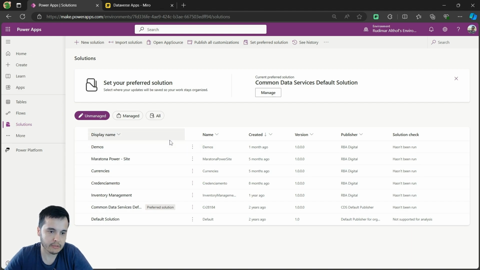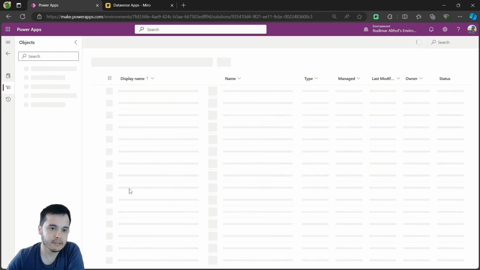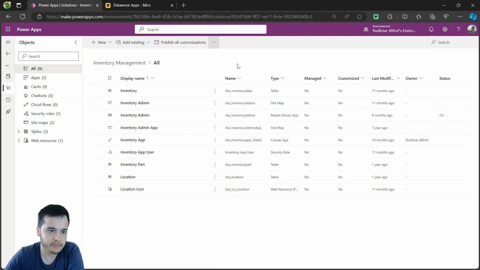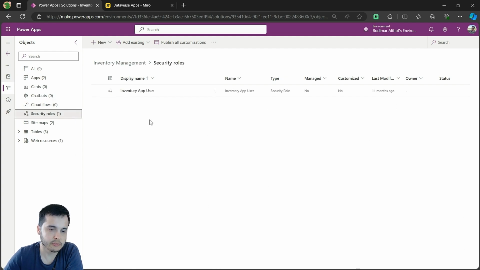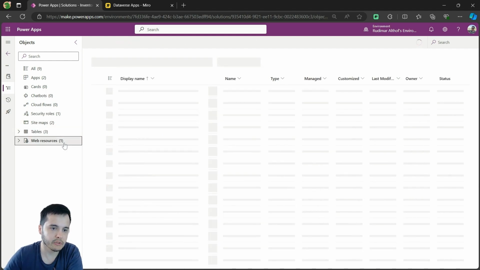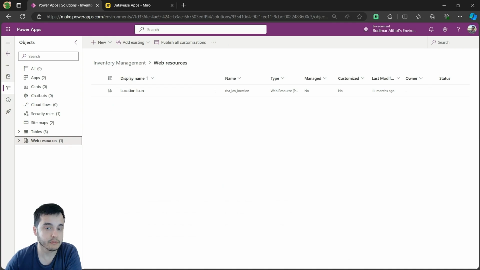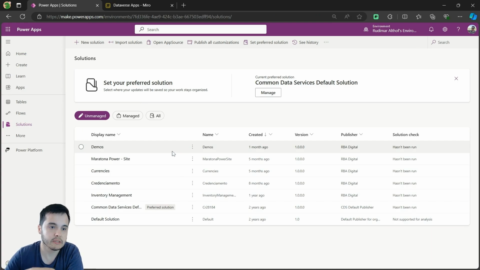Let's see, for example, a solution that I have in here. I have one called Inventory Management that I created for another app. If I click inside it, I can see we have several things here. Apps, for example, I have two apps. I have security roles, which is about the security of the data, and we are going to see that later in the series. We have sitemaps, tables, web resources, and we can have Power Automate flows, and so on. Then if I wanted to export this, I could export the solution and import it in another environment.